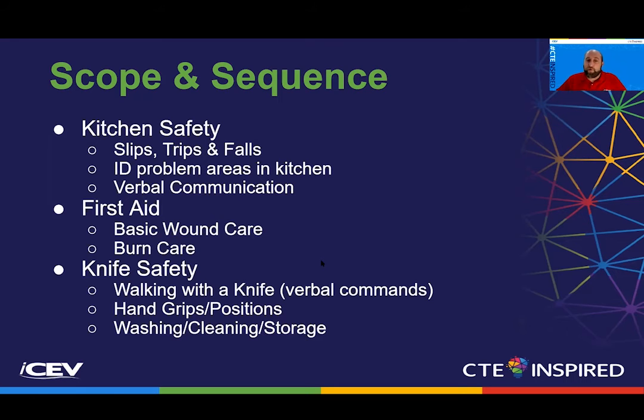We also then work on kitchen safety. We talk about slips, trips, and falls, ID problem areas in our kitchen, like the dish area, the area around the stoves, any corners that we may be walking around with the sharp objects. We talk about verbal communication and the correct terminology to use.